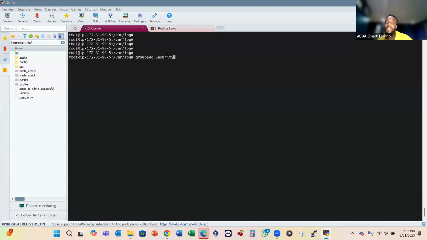groupadd security. Okay? Create a group called, how do we call it? Engineers. You guys are all engineers in this class, right? groupadd engineer. How do we see this group that we just created?